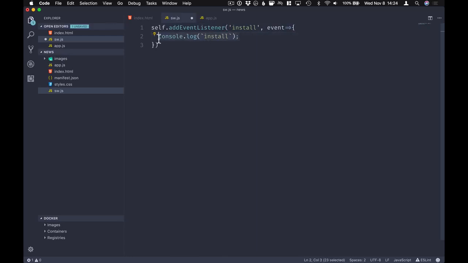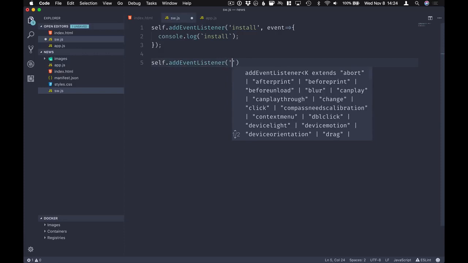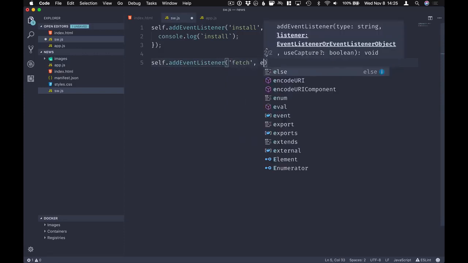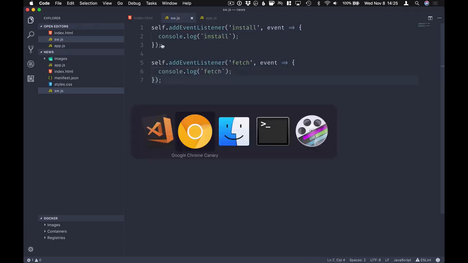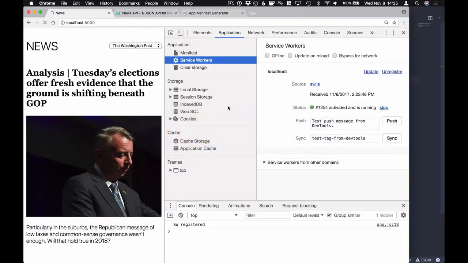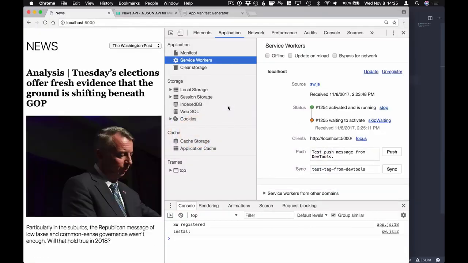Then we'll do the same for the fetch event. The fetch event is basically when the service worker intercepts any network request going out from your application to the net. So we'll just do a self.addEventListener fetch, and then we'll just log out fetch so we can see what's going on. So we save that, we go back into our application, and we refresh.